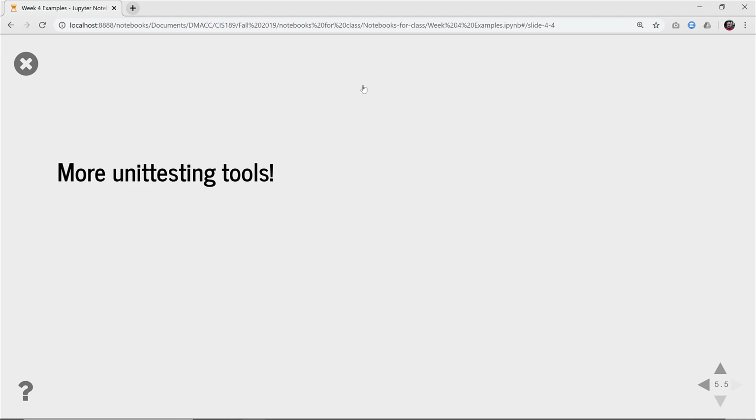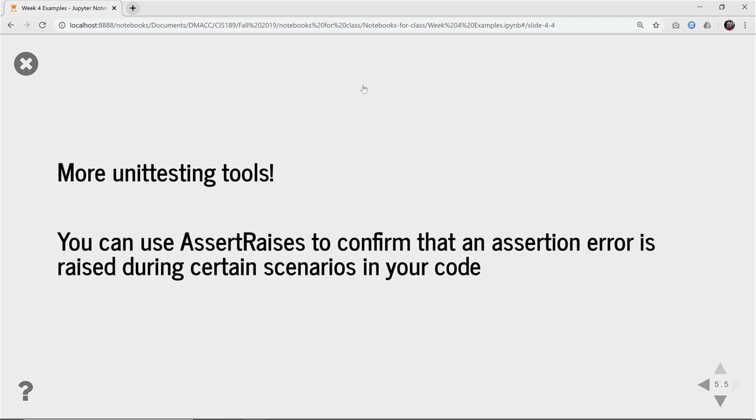Okay, so some more unit testing tools. We saw the assert almost equals stuff earlier in this module. You can also do assert raises. This is a perfect time to put this in here because we can get type errors or value errors and things like that raised from user input. And if our program has a situation where that should happen, we want to make sure that is in fact happening.